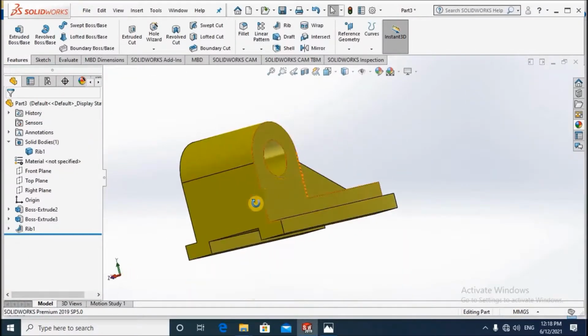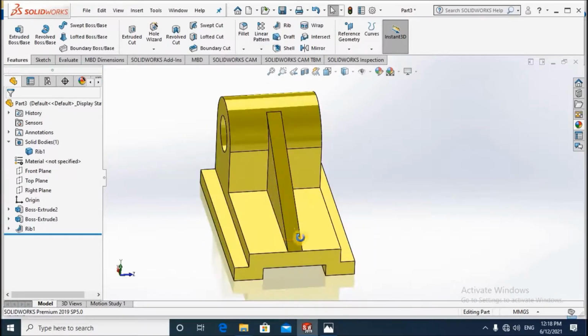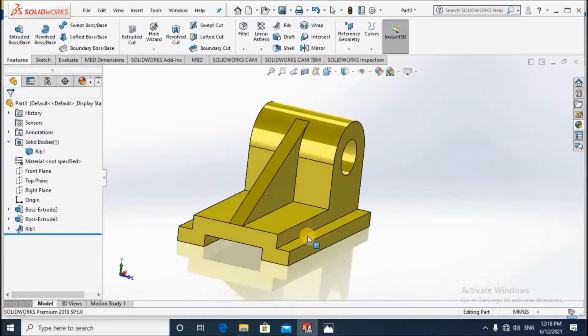Okay, in this way we can create this model using SolidWorks.